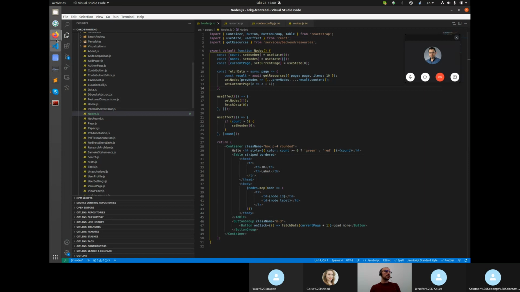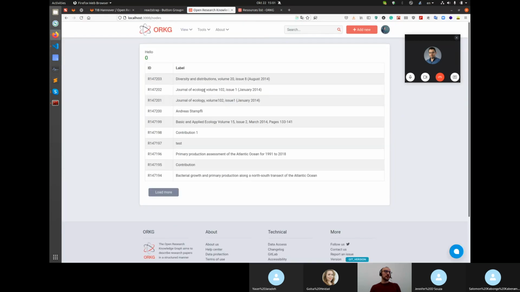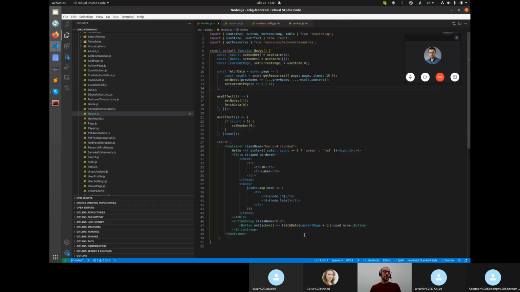I will try to run this code. Okay, now we have the first page, and if the user clicks on load more, as we said here, we will call the function fetch data, but we will increment the current page + 1.